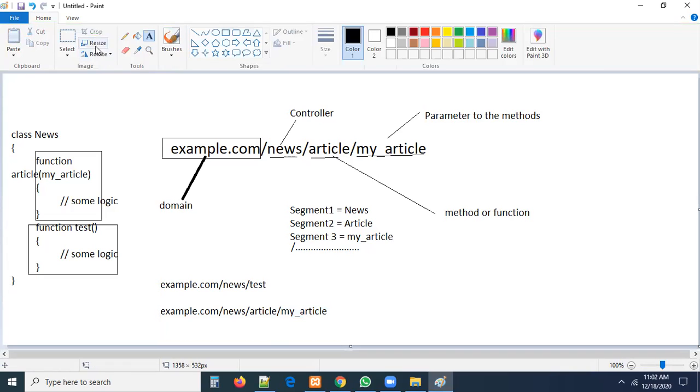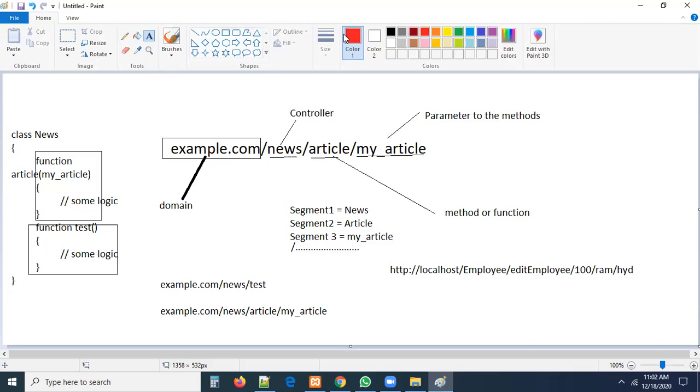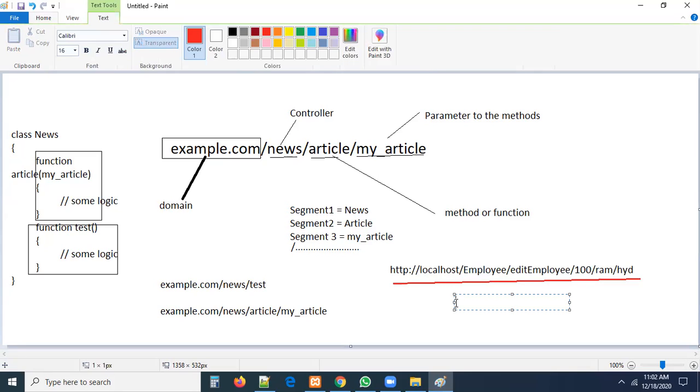Let us have some Paint here. Right. So can you see, this is the URL I have with me, right, guys? If you consider this, let me add a line here. So this is all what we call a URL. Okay, this is all called a URL.